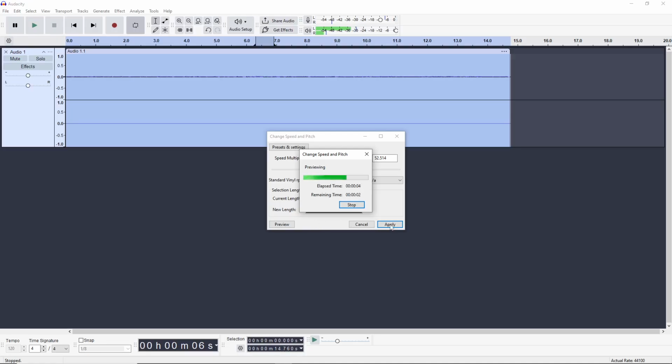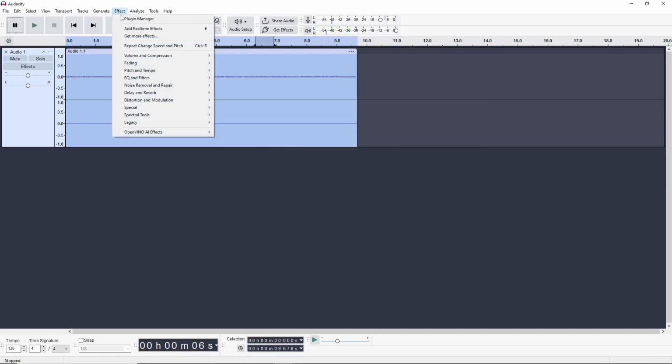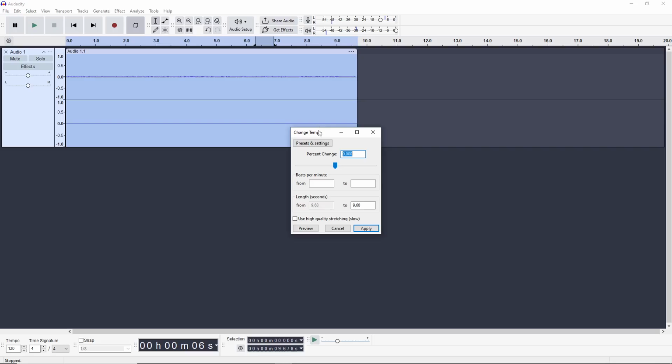Now for one more transformation, click Effect in the top toolbar again. Hover over Pitch and Tempo and this time select Change Tempo. Unlike changing speed, adjusting tempo affects the pace of your audio without changing the pitch, giving you yet another way to modify your voice. Use the slider to adjust the tempo, then click Preview to listen to the effect.